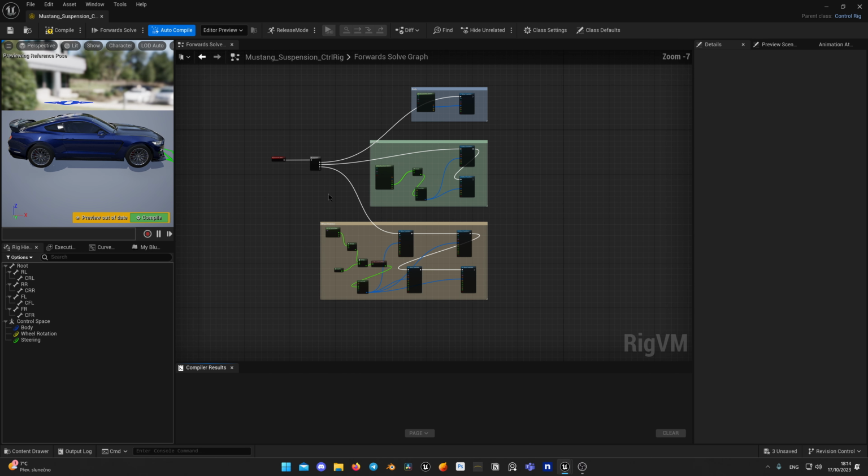Now get yourself prepared for the most difficult part, which actually sets this rig apart from others, and it is working suspension. And here I would require your undivided attention. It is the last step before converting this rig into a rig module. Now let's create the logic for the suspension. First navigate to the My Blueprint tab.